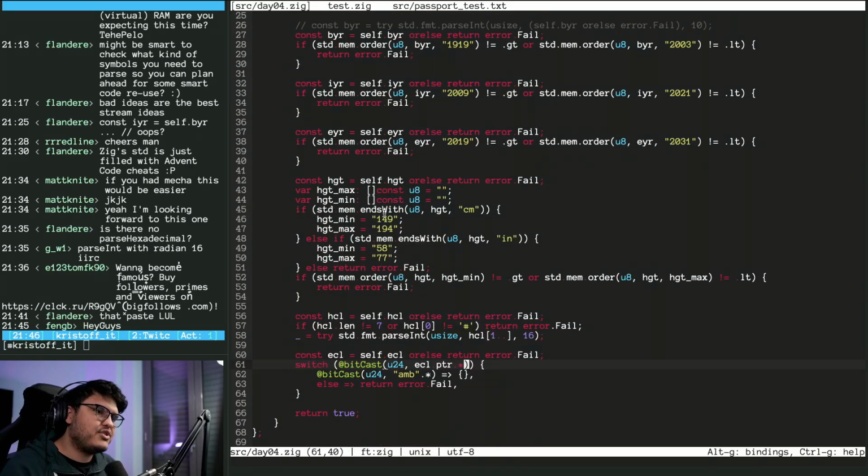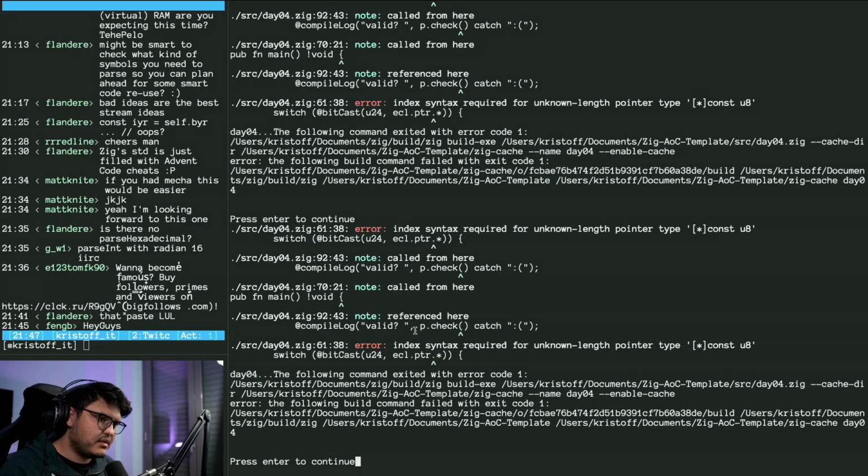Hey, you know what? Let's change this to something else. Can we make these an actual array of 3 u8s? Wait, I'm stupid. Why am I trying to modify these things up there? This was fine. The problem is somewhere else. Yeah, it's in the bitcast part.